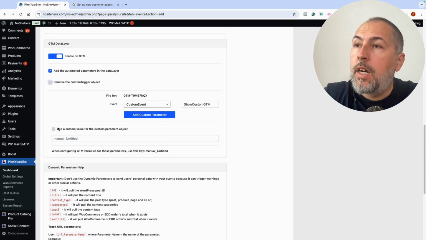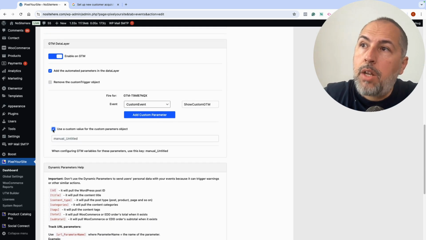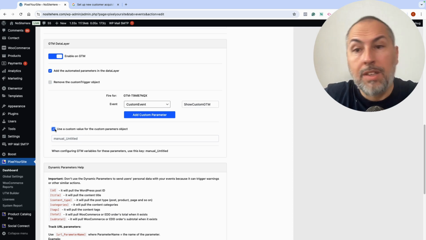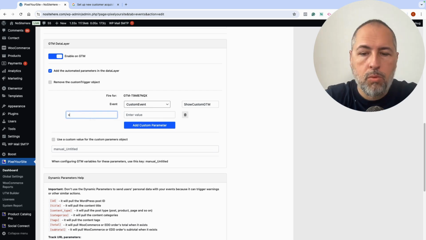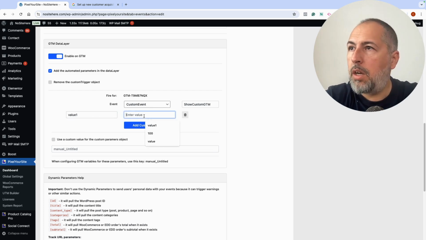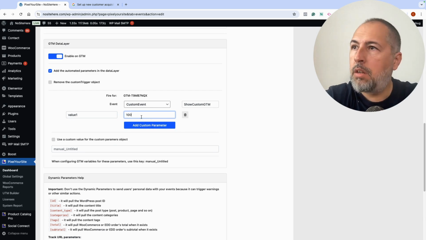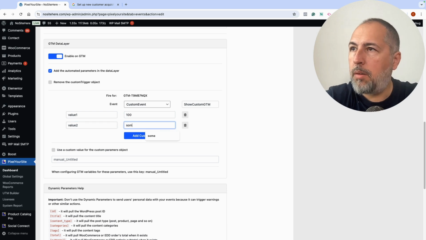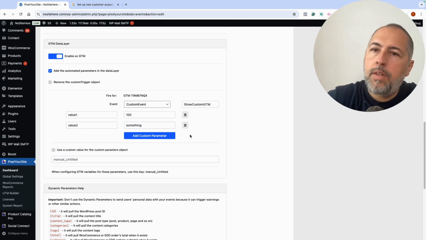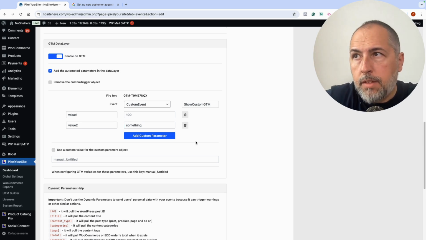And you can also use custom value for the custom parameter object. What it means? It means that you can add parameters, value 1, 100, value 2, thing. Okay, and these custom parameters will go into their own object inside Google Tag Manager template, that data layer.